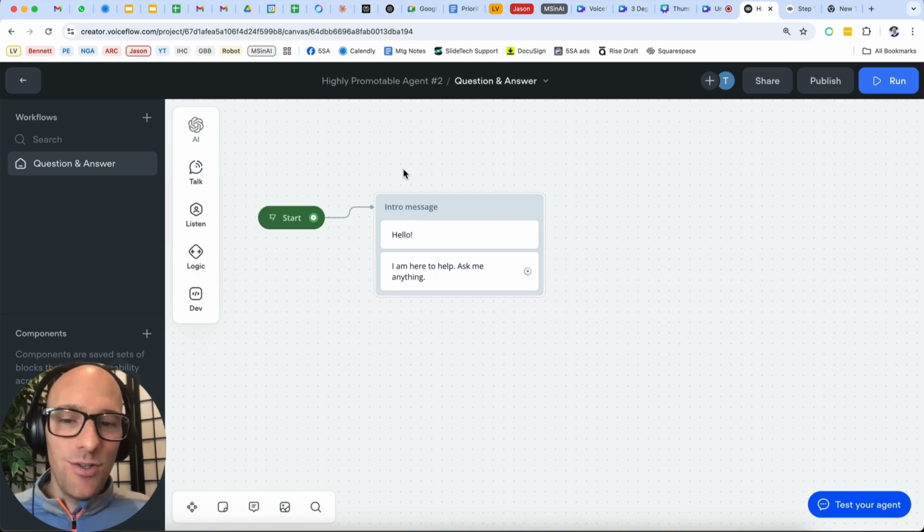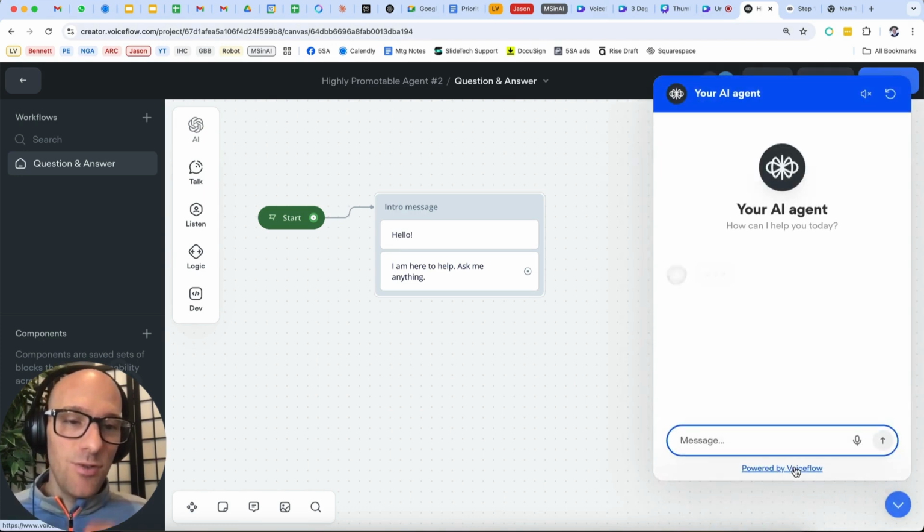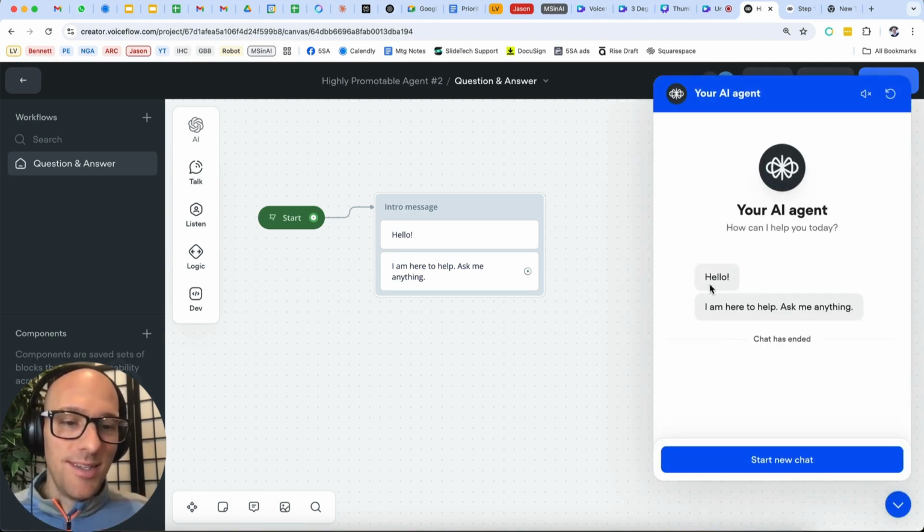So I want to show you two ways to run this and test it. The first way to test your agent is to go down to test your agent, and I'm just going to click it. And this is what it will look like. Well, it won't say test your agent, but when you embed it on a website, and we'll do that later, it's like a copy and paste. It's not coding. A user will be able to click this, and then this is what the user would experience.